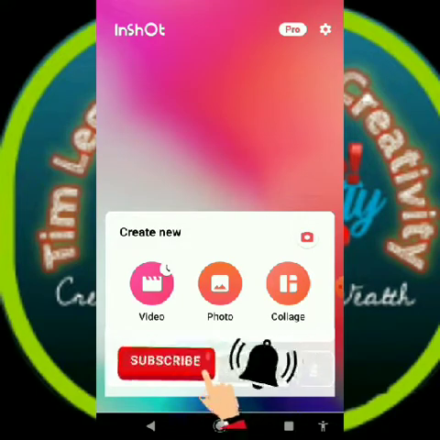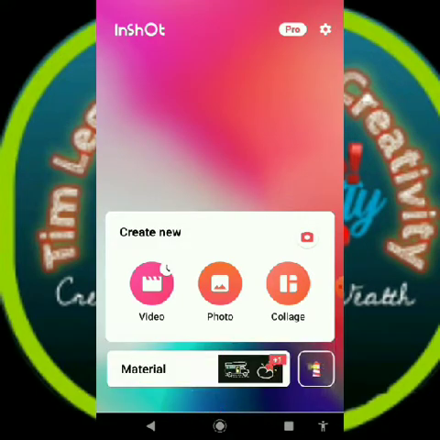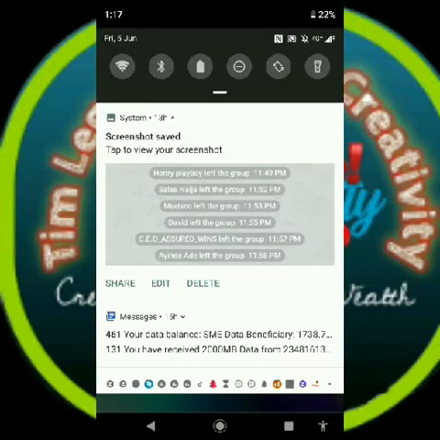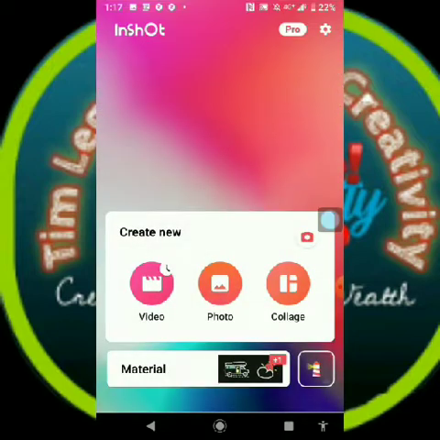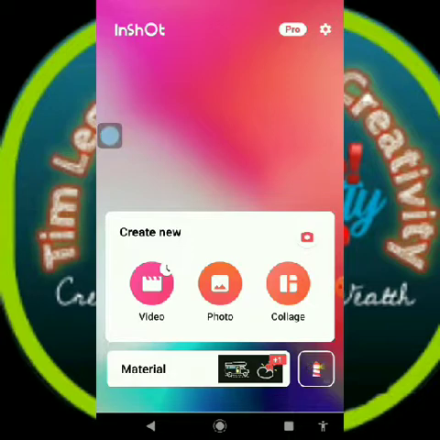Okay, let's go straight into the business of the day. Let me turn on my marker. So this is the InShot app. When you go to Play Store, you will see it, InShot. I'll drop the link in the description below for a faster download.